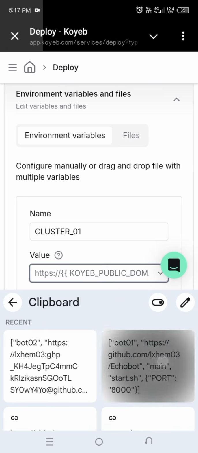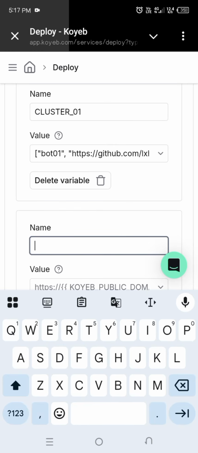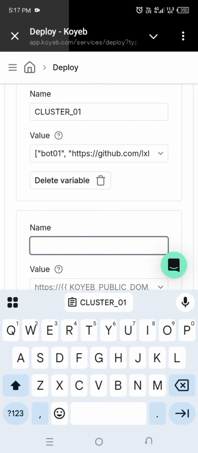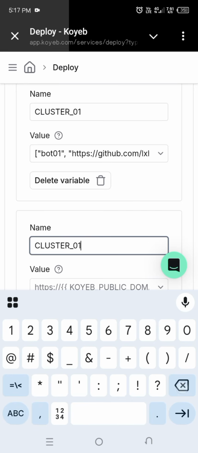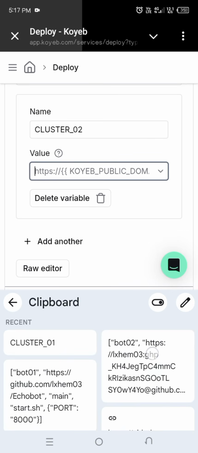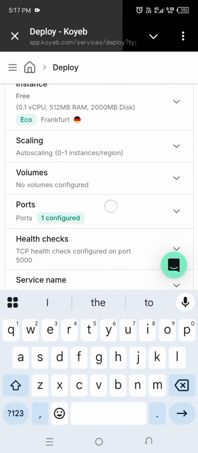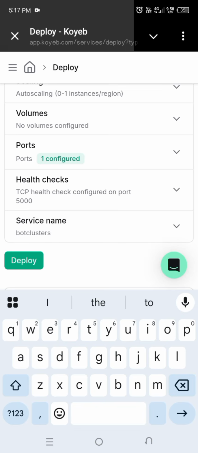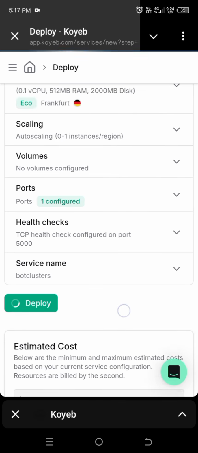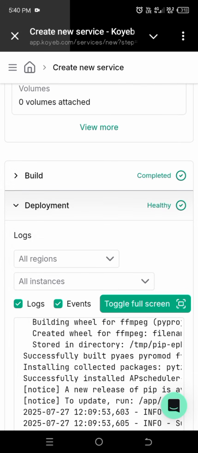Paste your first bot's argument, the one for bot 01. Then click on plus add another, and name it cluster_02. Paste the second bot's argument, the one for bot 02. Now just scroll down, and click the Deploy Now button. Give it a moment, your service will begin deploying. Once it's done, you'll see the status turn to healthy.